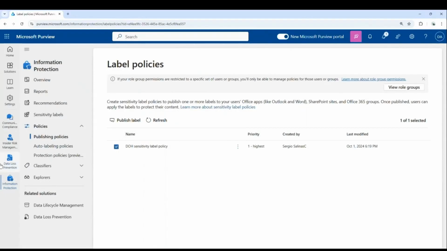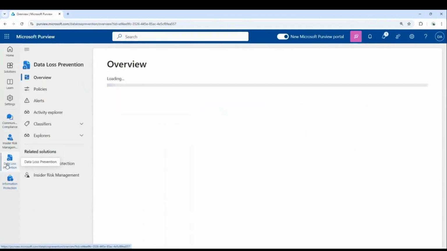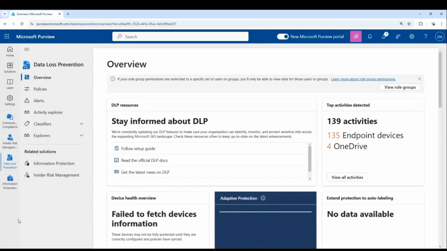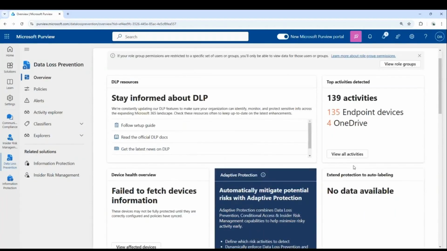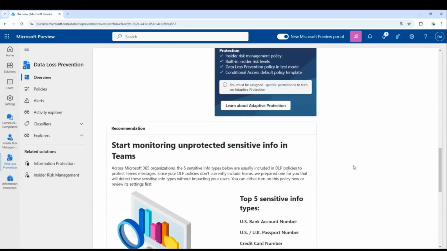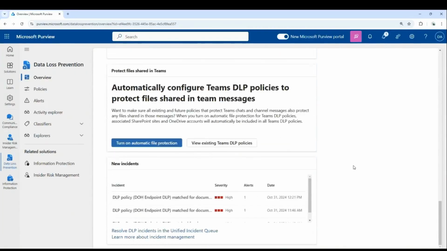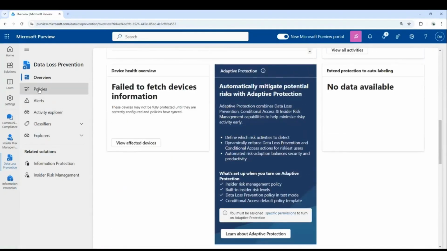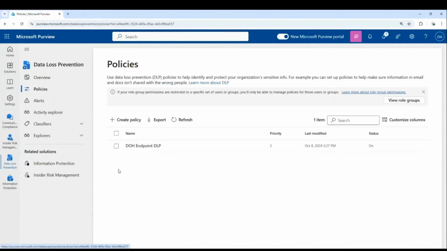So let's look over at the DLP, data loss prevention, from the DOH admin. So again, nice overview page. I can see activities that relate to my agency, recommendations, and so on. I can see there's a few incidences. We'll take a look at the policies for DLP.